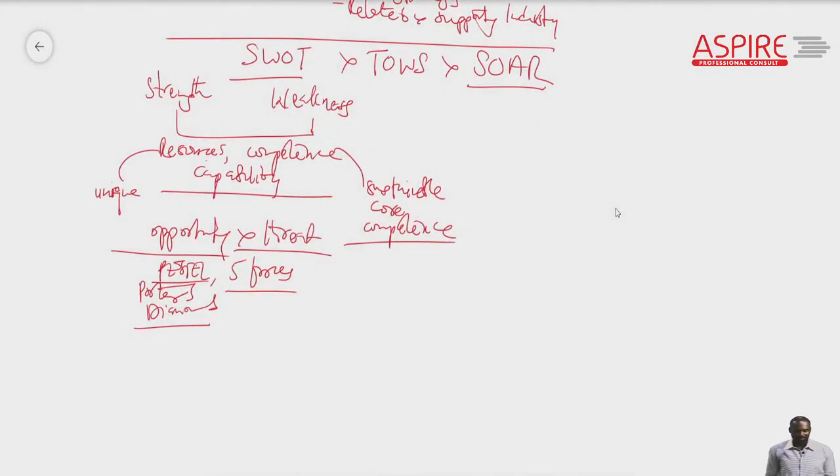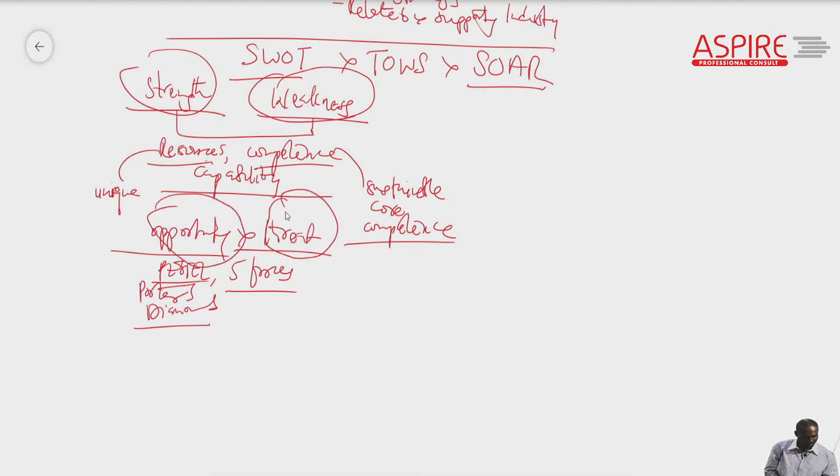Once you prepare your SWOT, which will give you your strengths and your weaknesses, your opportunities and your threats, and you have all those points, you put them in a tabular form and explain it. Are we clear? So that is it.